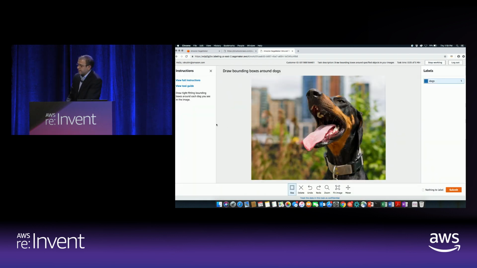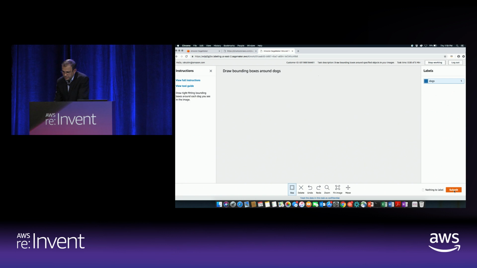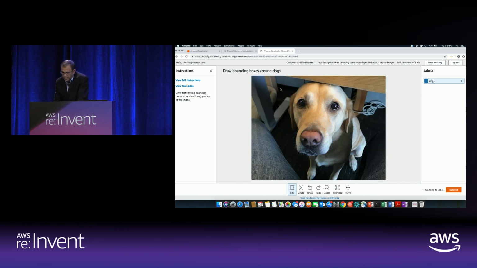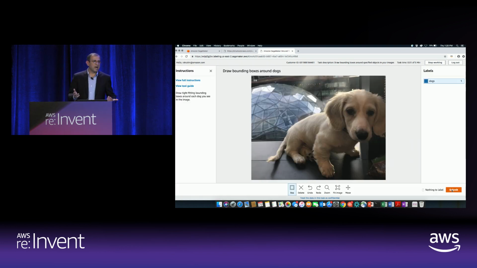I get clear instructions. Again, I said draw tight-fitting bounding boxes around each dog you see in the image. It tells different classes of labels that could be done for this particular labeling job. I only had one class, which is dogs. I'm going to draw a bounding box. I submit it. I have exactly 20 images here, so I don't want to do all the 20 right now, but you get the idea. I want to make it just a bit tight-fitting here. Okay. So now, as a private worker, I'll go through all these images, complete the job. Now, depending on how you configured your labeling job, this could also go to public workers as well as vendors.